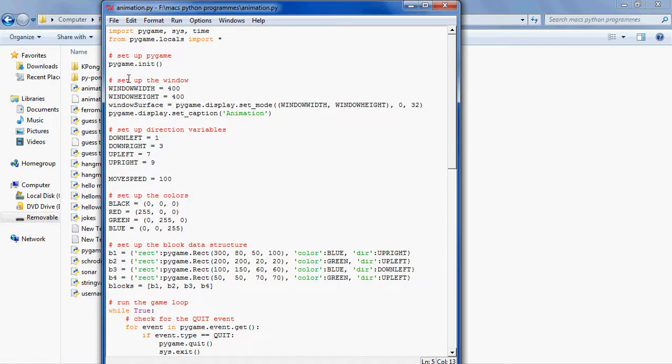Setting up the library, setting up the window, setting the directional variables. That's just telling the blocks where to go. The move speed is 100, that's quite fast, so I'll put it to 5. Setting up the colours. Setting up the block structure. So B1 is one block, B2 is another block.